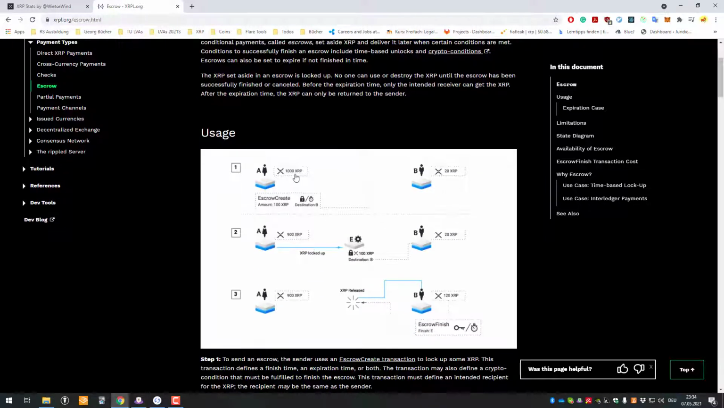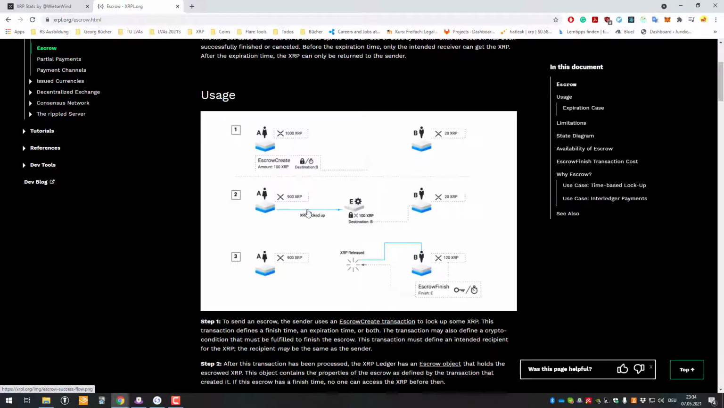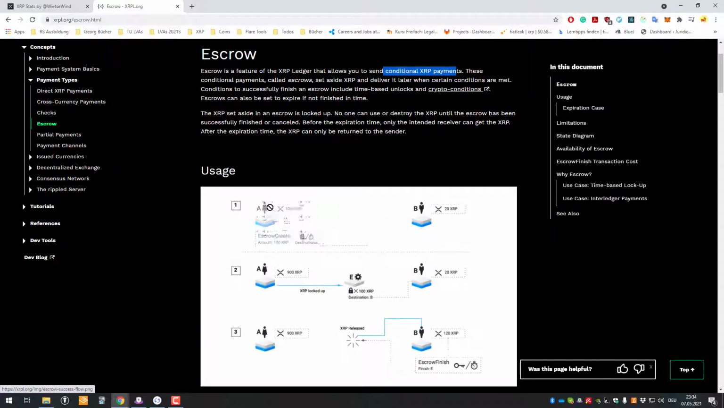So as we can see here, the easiest example is we've got person A who wants to escrow 1,000 XRP, or at least, sorry, this is the balance here. The person escrows 100 XRP, sets a date and time, and also sends it to destination B. So when the time has run out, then the XRP are being sent to account B. And then we've got here the same principle. So that command is EscrowCreate.